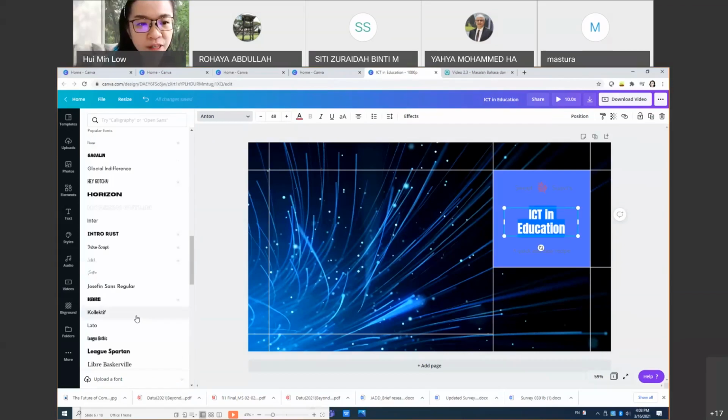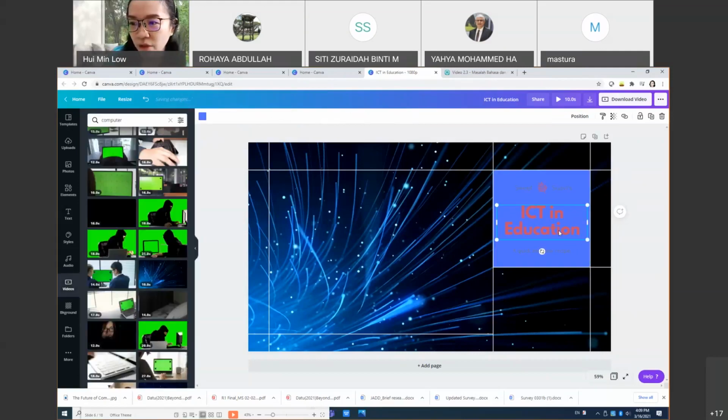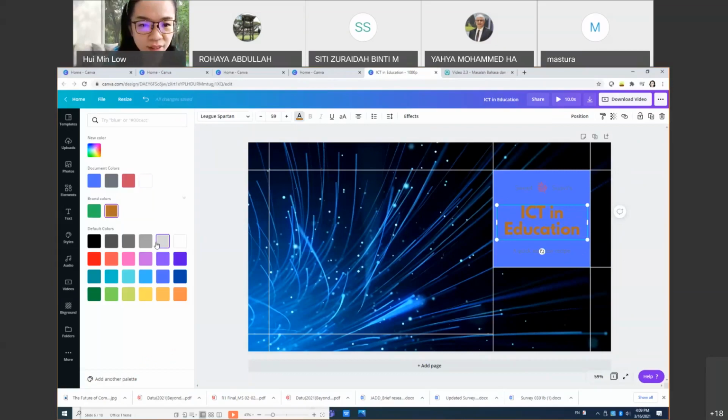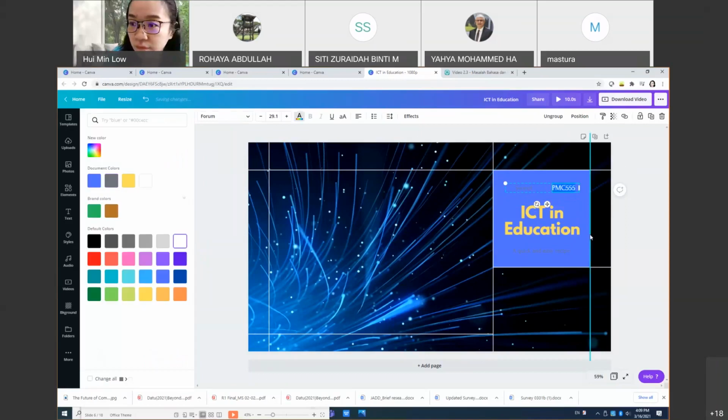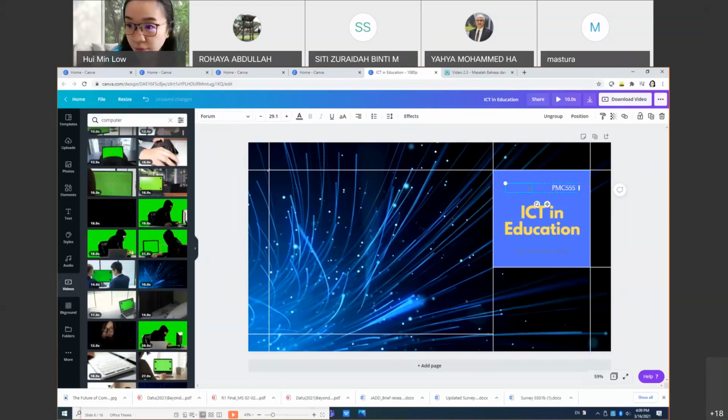There is a whole collection of very graphically appealing fonts for you to choose. It needs to be more futuristic, so you choose one which is more futuristic. ICT in education. The color is not nice. I change to white or any color. Maybe this one is not nice. I think yellow. Then the course, BMC 555, USM.